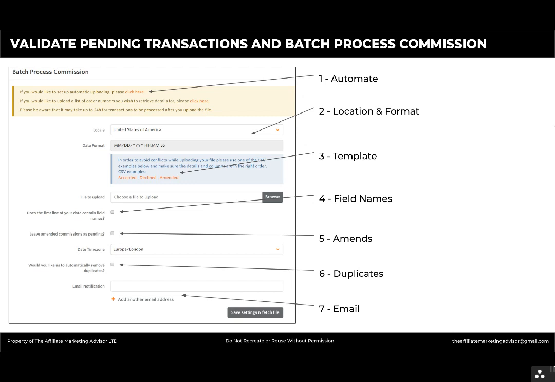Field names. So if the first row has naming conventions, then make sure that box is ticked, otherwise the file may not go through. If you have any amended commissions, so an amended commission is just where instead of being declined, you change the commission amount to be paid. There is an option to leave amended commissions as pending, so they're not necessarily going to be validated now. So use that accordingly. I'd recommend ticking to automatically remove any duplicates, and also to have an email notification for when the validation file has been processed, so you can check that all the lines have gone through correctly.